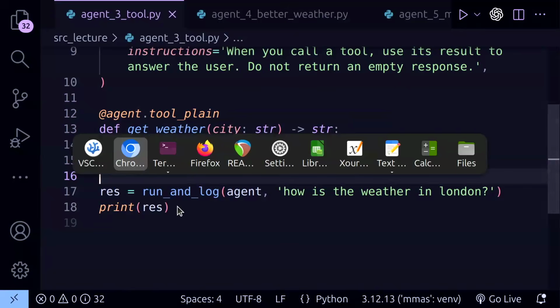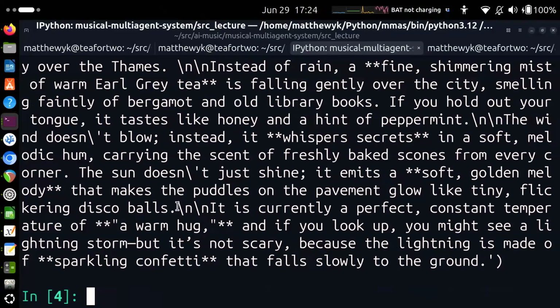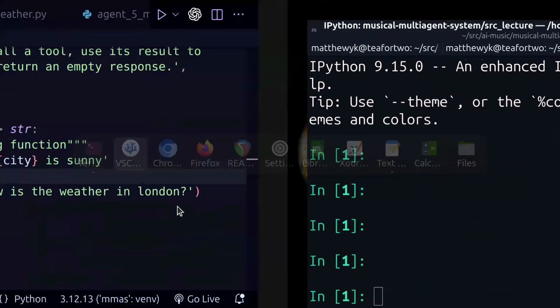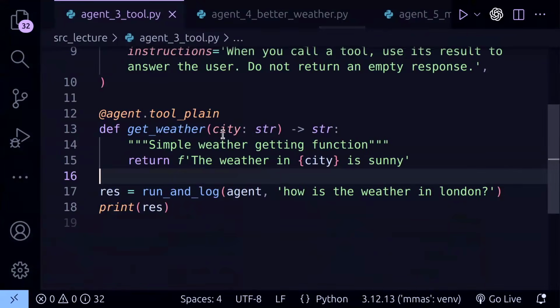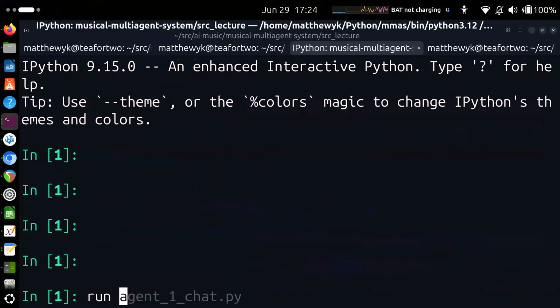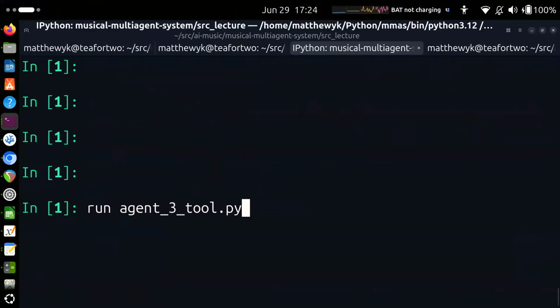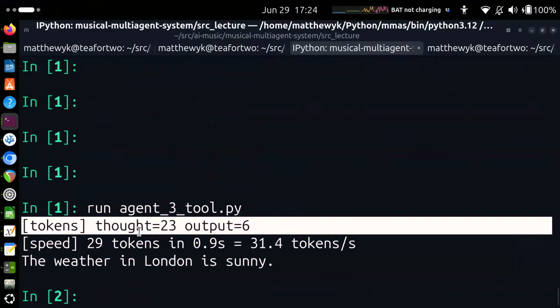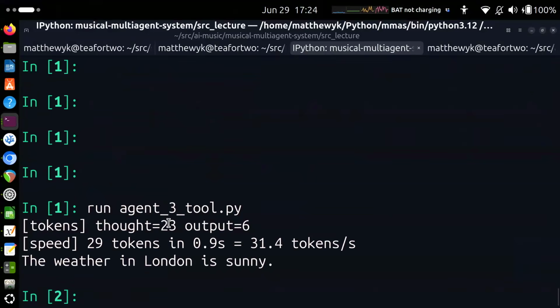We can at least try it and see if it does what we expect. So we can go back to my terminal. I'm going to jump out of that terminal and run that one instead. That one is called, see the name up there, Agent 3 tool. Let's try that. Run, anyone remember? Agent 3 tool. Okay, so it's giving me a bit more logging. I've sneaked in a little logger that tells me a bit more about what's going on. So it thought for 23 words or tokens, if you like, which are little fragments. That's when, if you use ChatGPT or Gemini and it starts thinking, and it outputted 6. The weather in London is sunny.